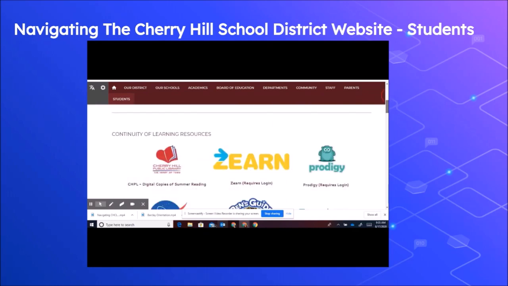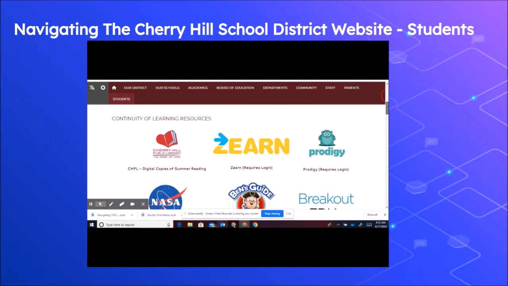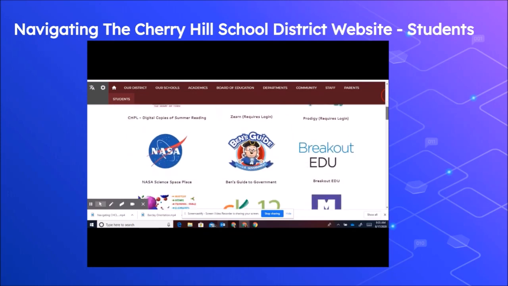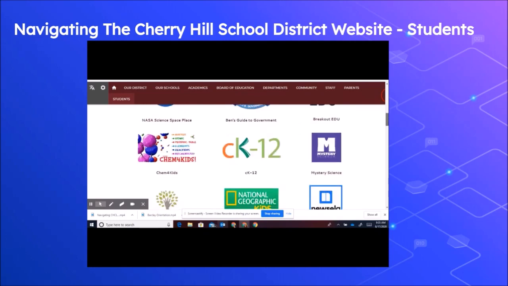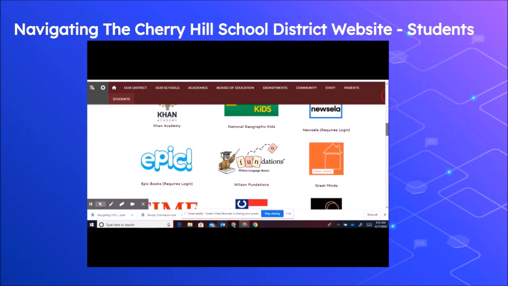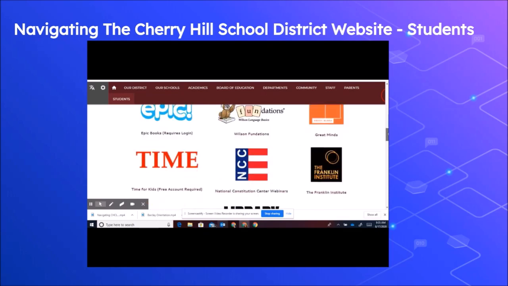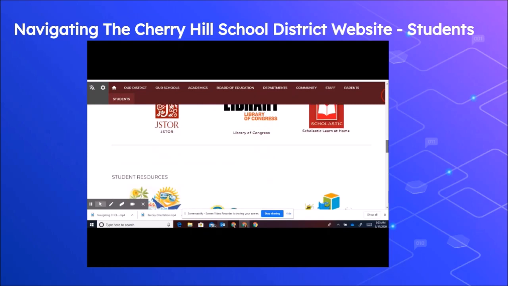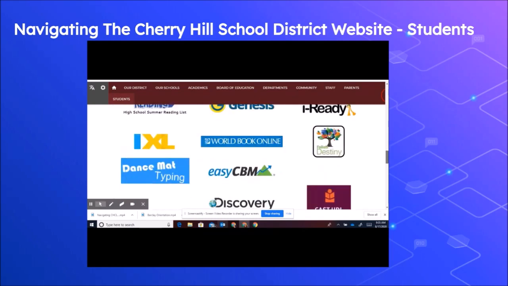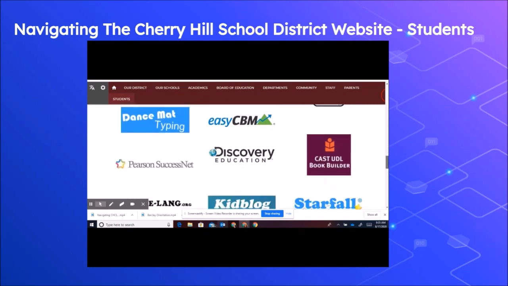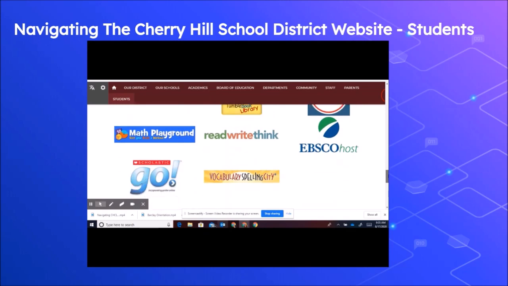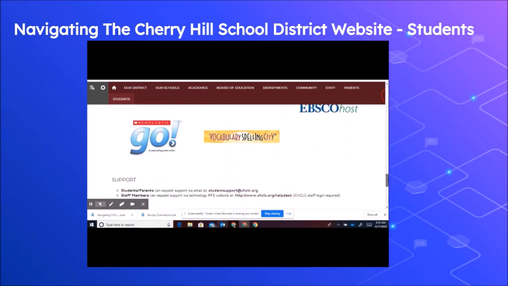Following that, we have a community of learning resources of platforms and apps and websites that can help supplement what students are learning in school, and are also links to some of the most popular platforms that teachers will be using as part of instruction. At the very bottom of the page, we also have some quick links to Genesis, IXL, Pearson. As you can see, there are many resources that students can use to support and bolster their learning.